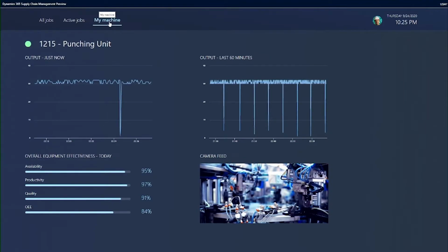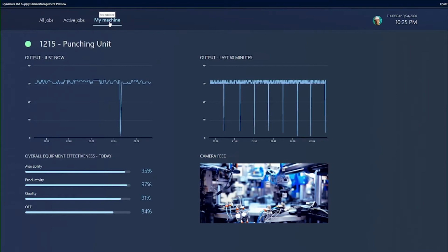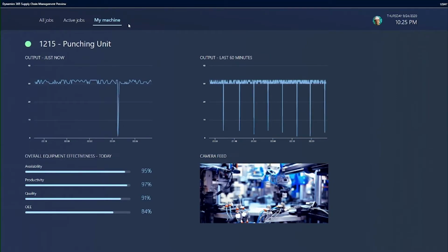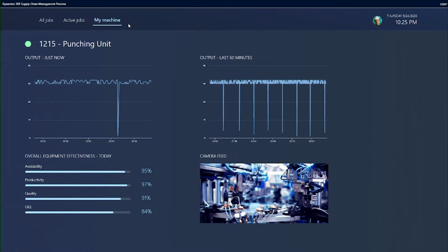Additionally, I can get visibility into the overall equipment effectiveness with some pretty decent results. And on the right, if there are any camera feeds, these can also be associated and visible as well.